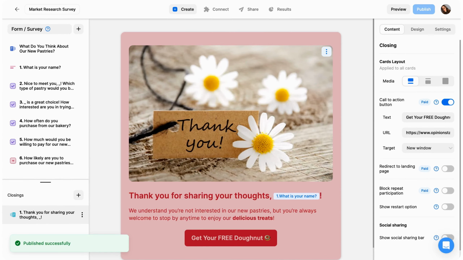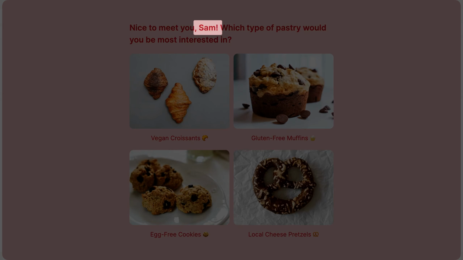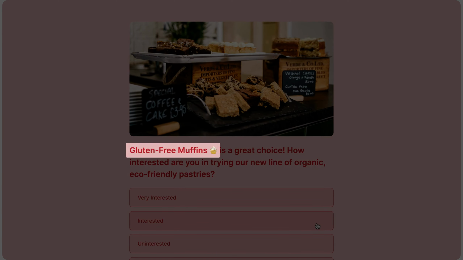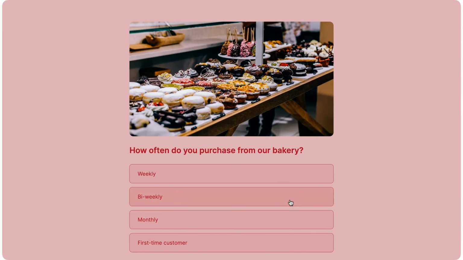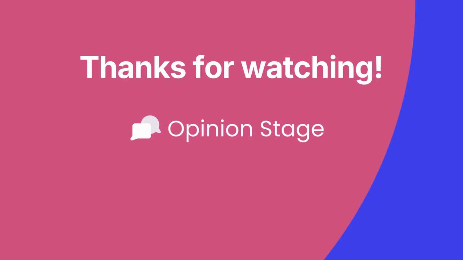Let's publish the changes and see how it looks for our users. We enter the first name and we can see that we are referring to the name in this question. In this question, we also see our reference to the previous one. And in our closing, we also refer to user's name. And that's all there is to it.